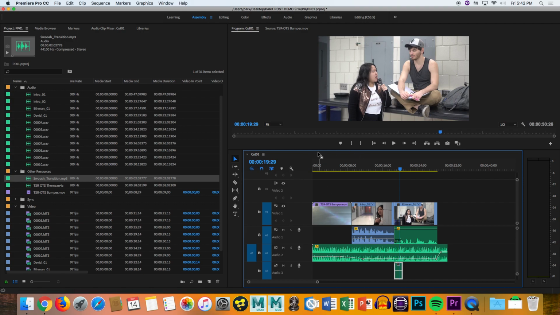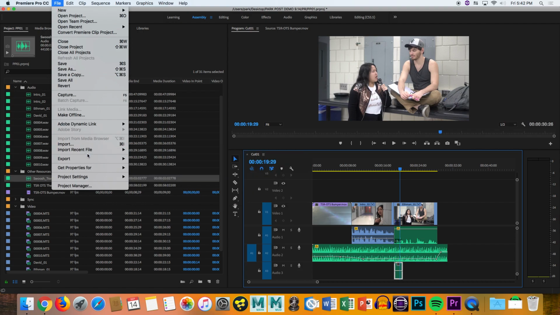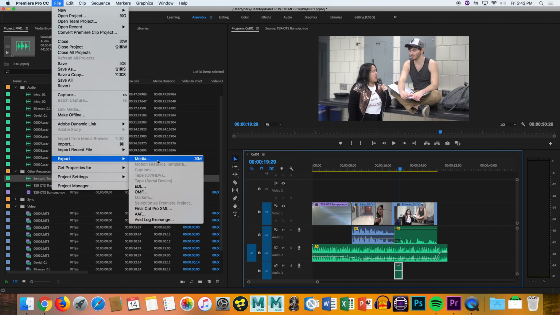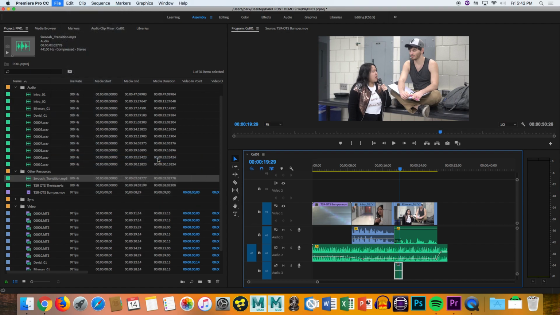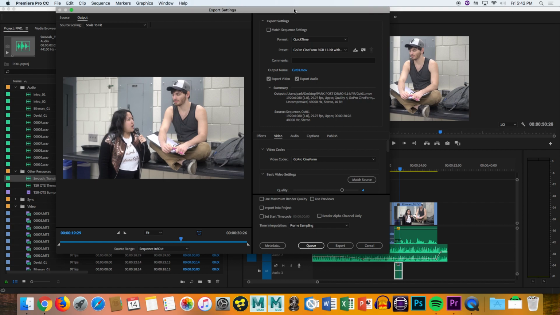So when you're exporting, make sure you're selected on your sequence, because it will select the sequence that you have targeted in the timeline, and you can tell if a panel's targeted by if it has blue around it. So we're gonna go to File, Export, Media. You can also hit Command M because you're gonna be doing this a lot.